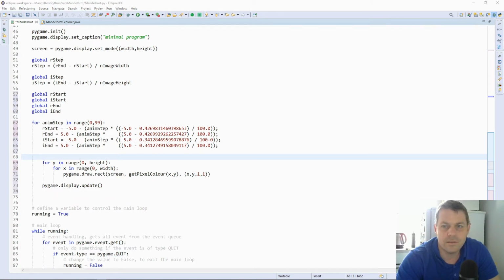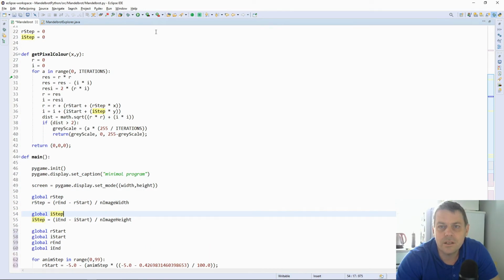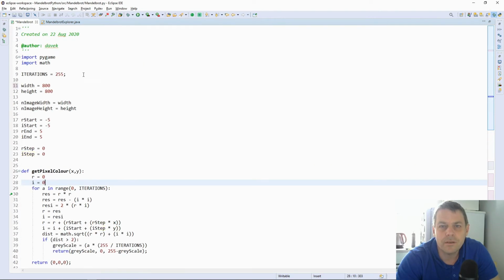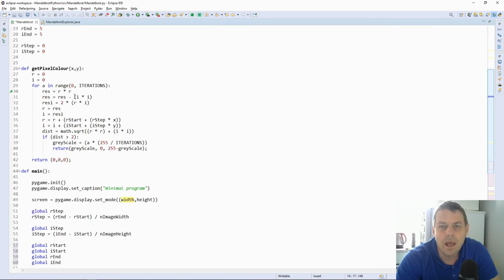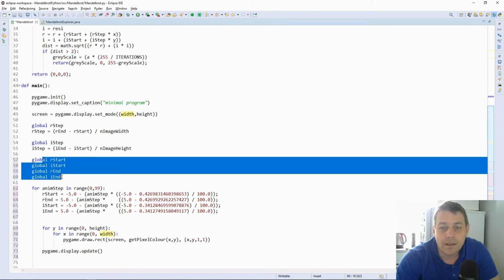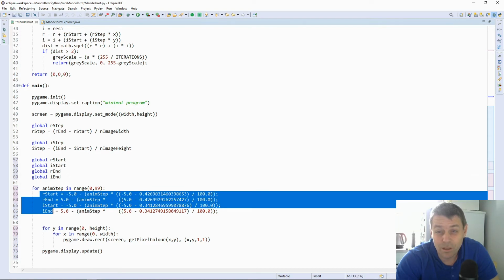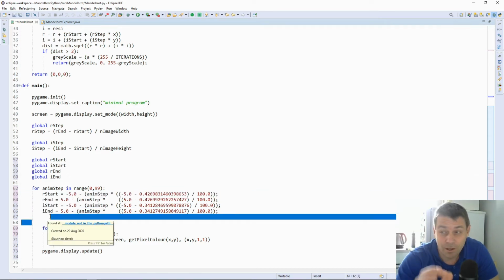Okay, so that seemed to be not too difficult a change. It's the Python program, but I'm not sure how it's going to look. All I had to do was change the resolution to be the same as the Java program, 800 by 800. Then I'm accessing these rstart, rend, istart and iend, which is the extents of the image on the screen in the complex number plane for the Mandelbrot set. We're messing with those values to do the loop, the zoom.